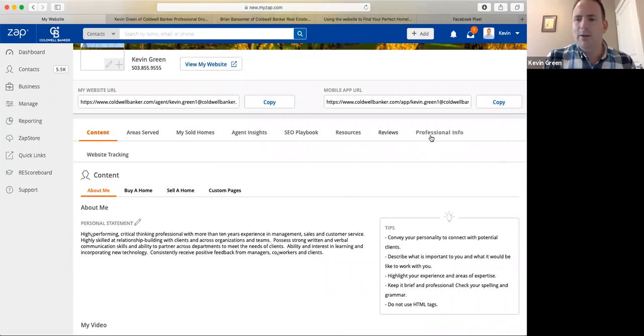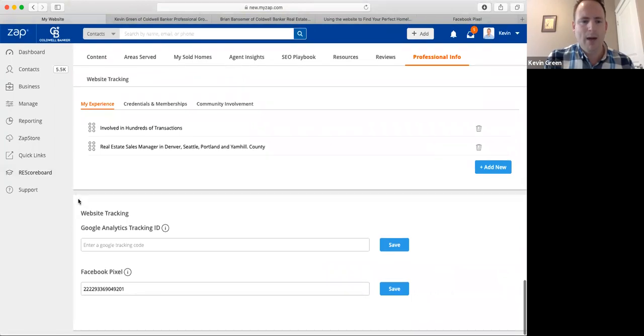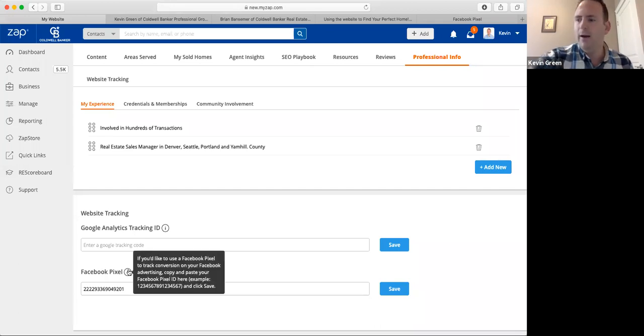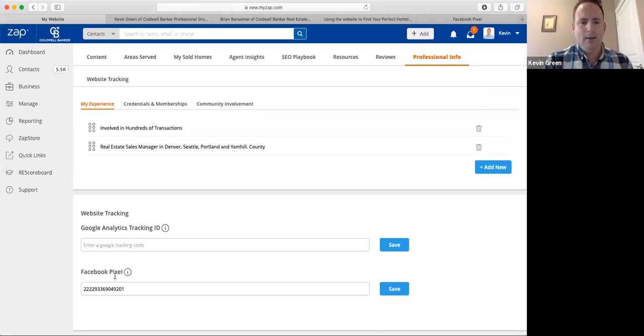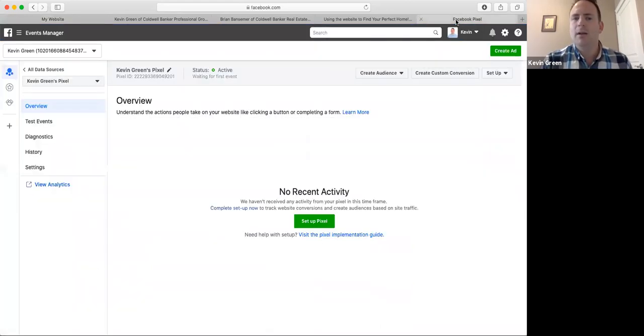So what you do is you go down to the bottom, which I can't really see because the chat box is in the way. Okay. Facebook Pixel right here. Under website tracking, my Pixel number. So two things. One, you have to have a business page on Facebook to have any kind of ads. I think we all know that. And then you need to have, as far as I know, a business manager set up on your Facebook business page.